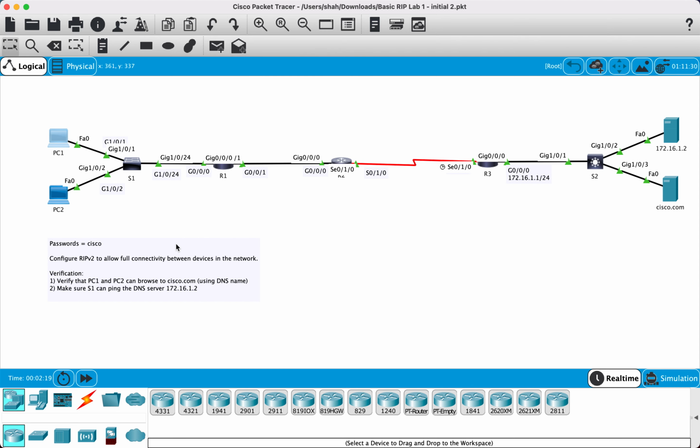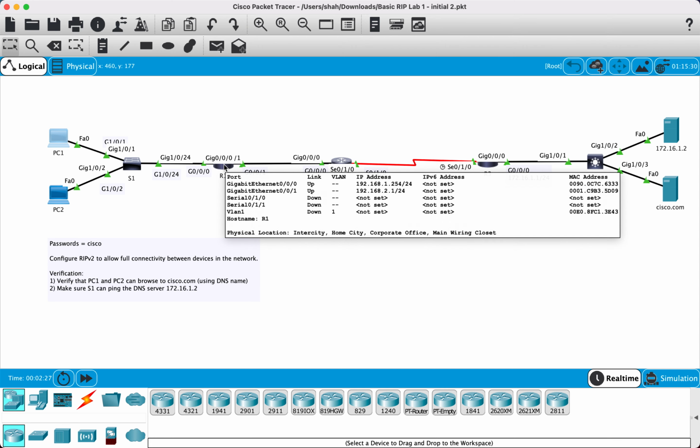Before we do this, if you're using Packet Tracer, I highly recommend that you do a lot of labs to prepare for your exams.